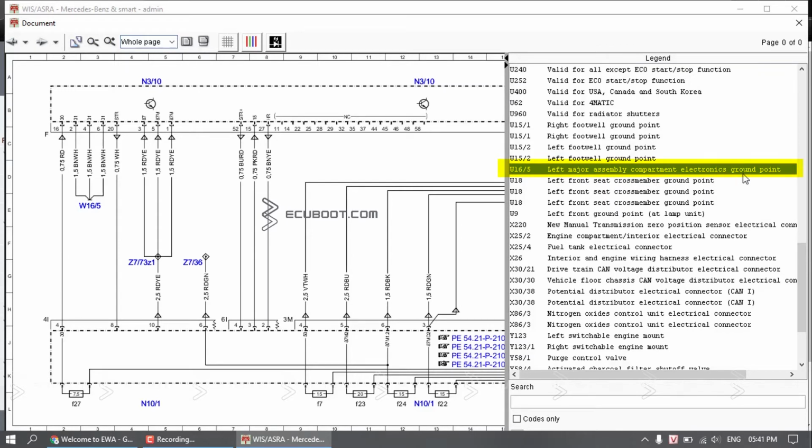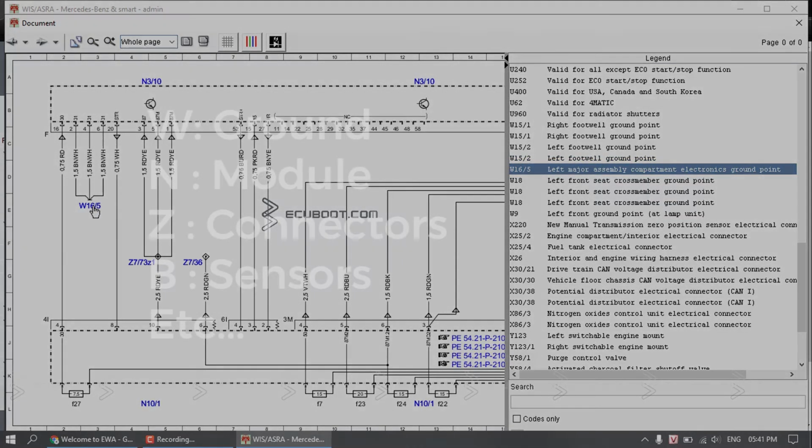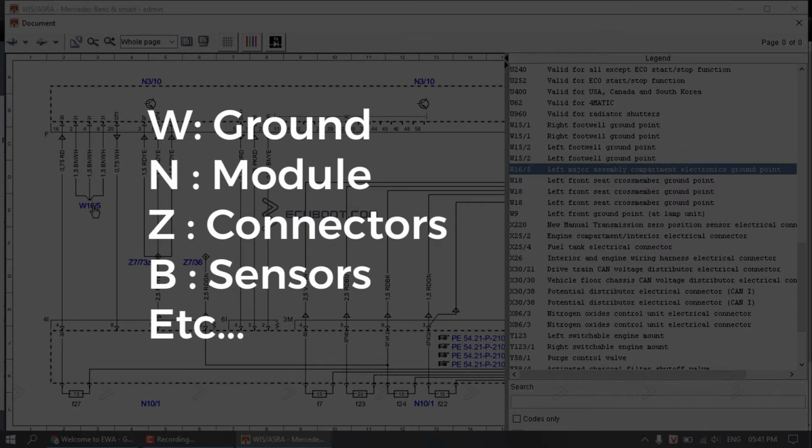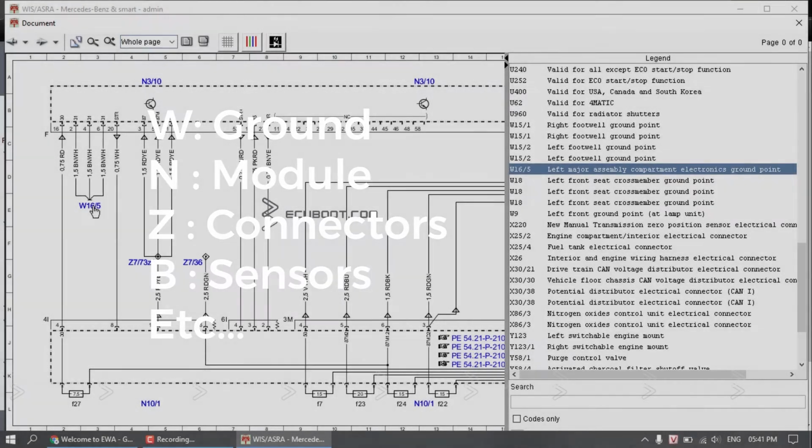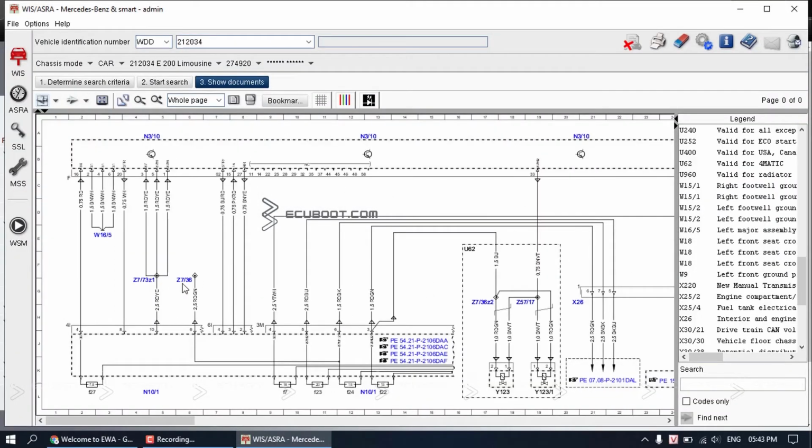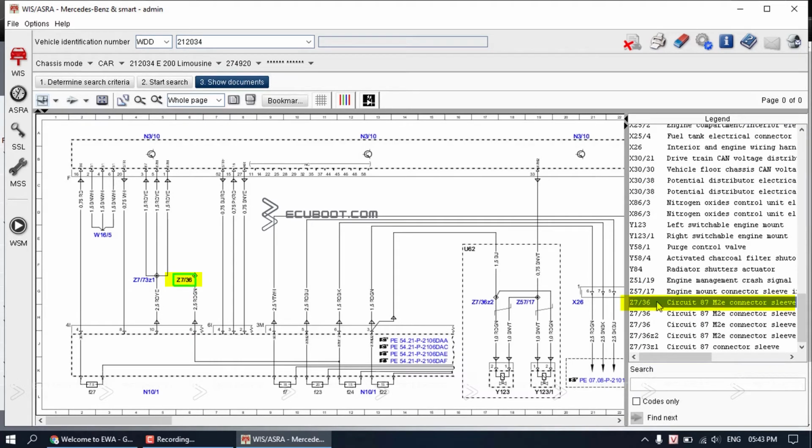You can see W16/5 is the left assembly ground port. Typically for Mercedes diagram annotations, we have W as ground, N as module, Z as connector, B as sensors, etc. For instance, this Z7/36 is the Circuit 87 connector sleeve. The Circuit 87 is the power supply named 87. We also have Circuit 30, Circuit 50, and 4 types of Circuit 15.